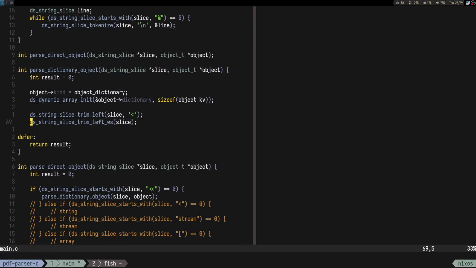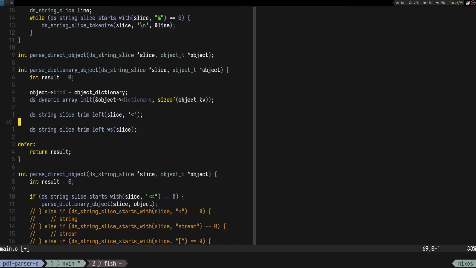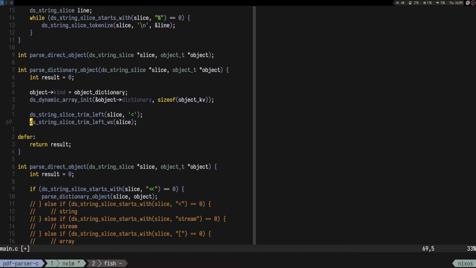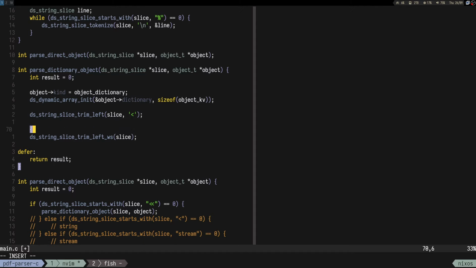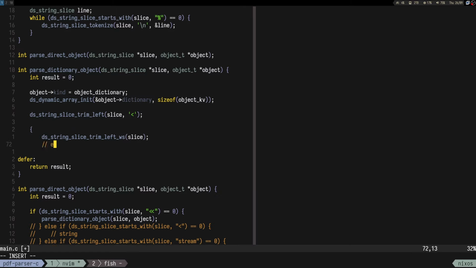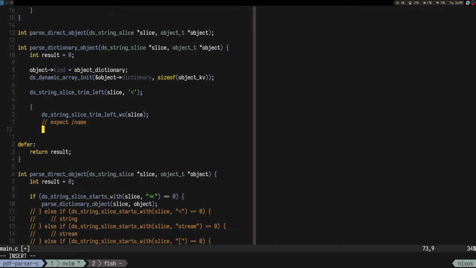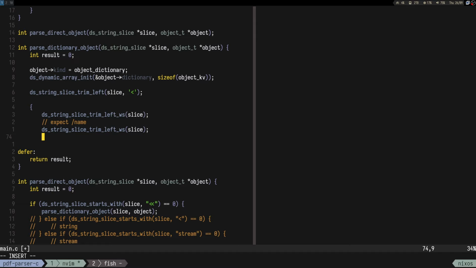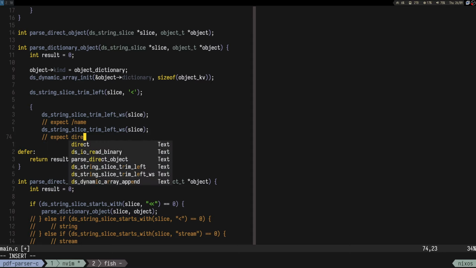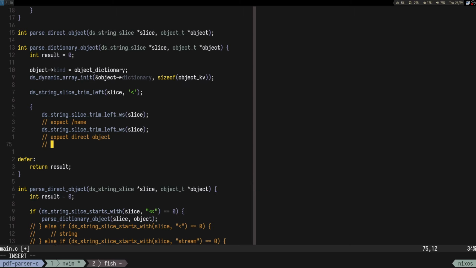I guess this skips, but let's do it like this. No, let's actually have skip white spaces. Then we expect a slash and a name. Then we skip white spaces again. Right, and then we expect a direct object, and then we just repeat, I guess, until we find two closing thingies.